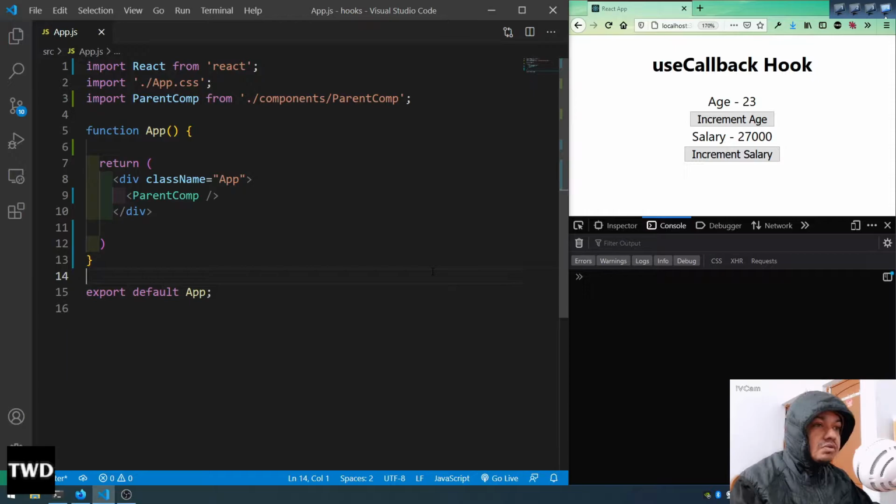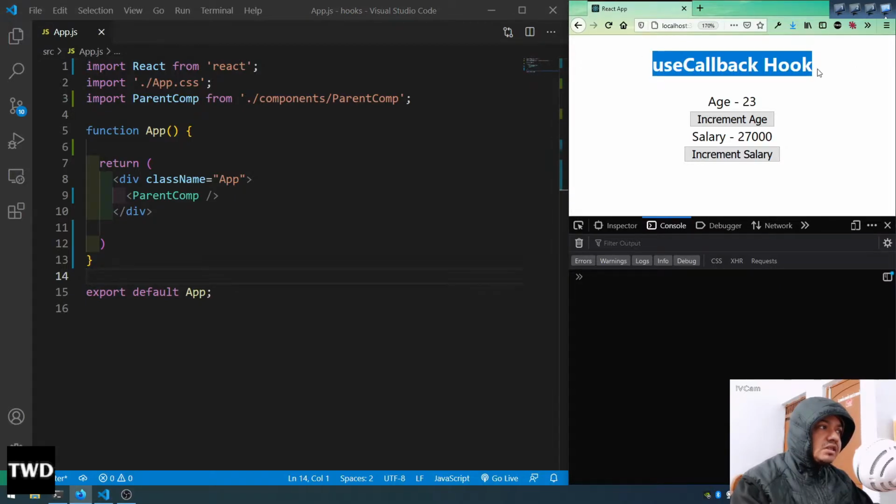Hello friends, welcome to part 11 of the series where we are going to see another performance optimization hook known as the useMemo hook. We have briefly seen that in the callback also.